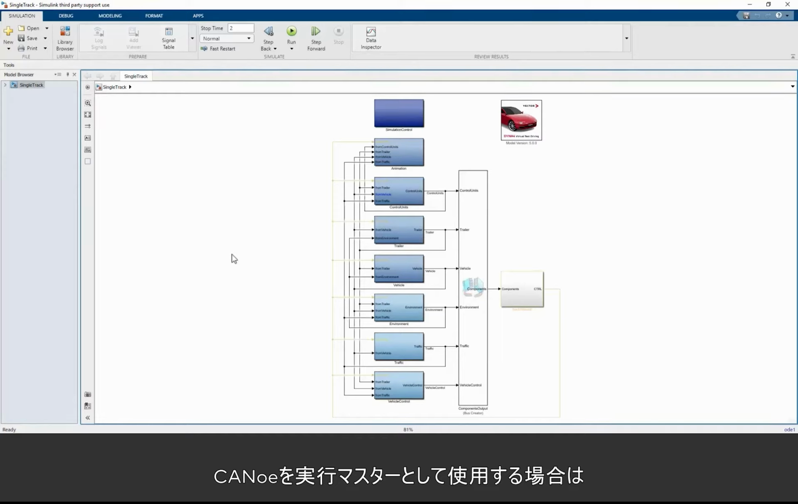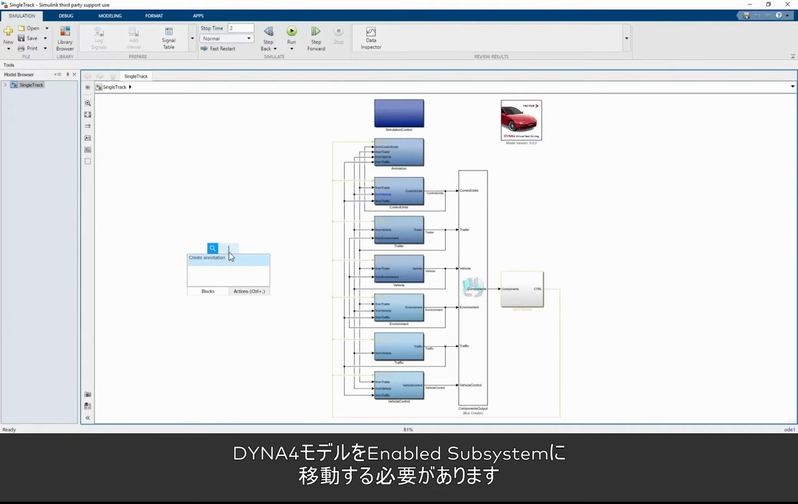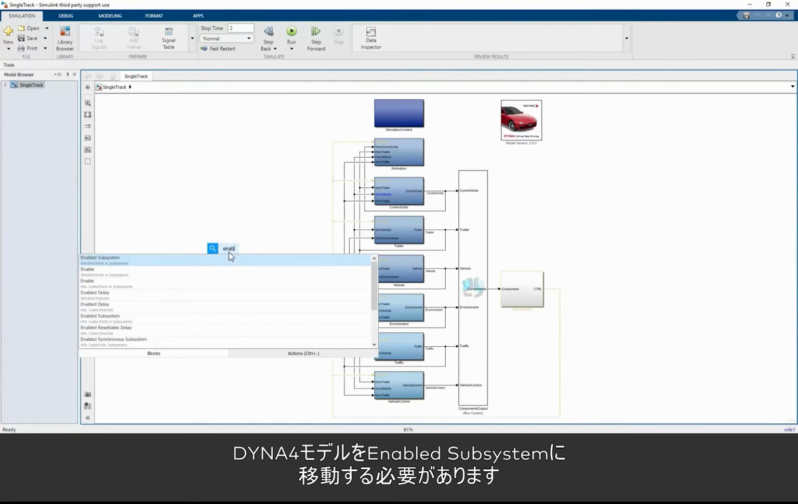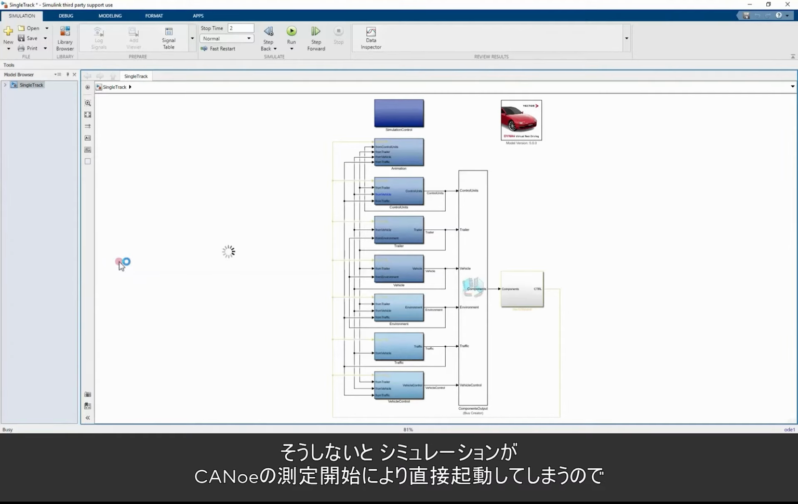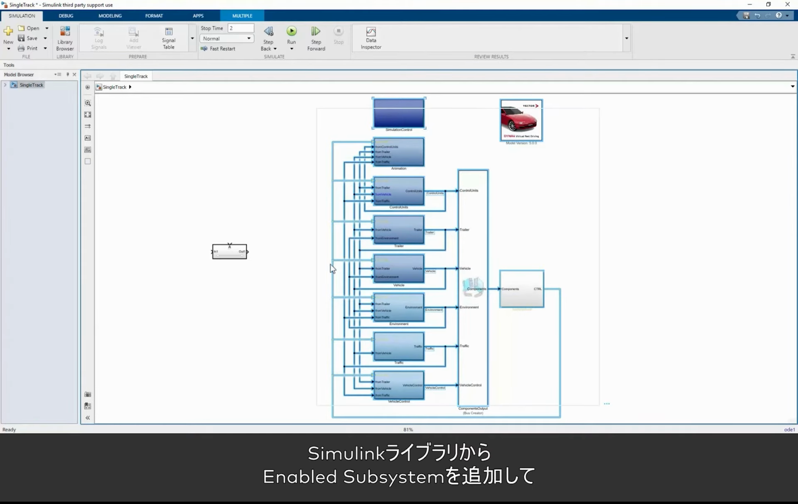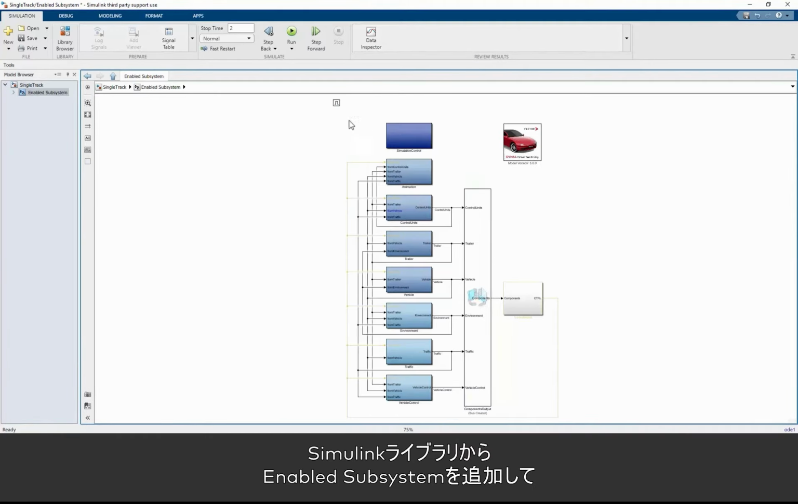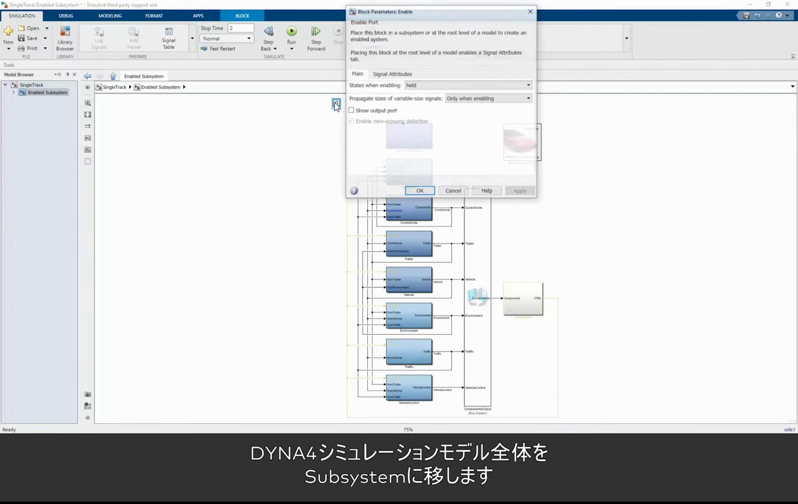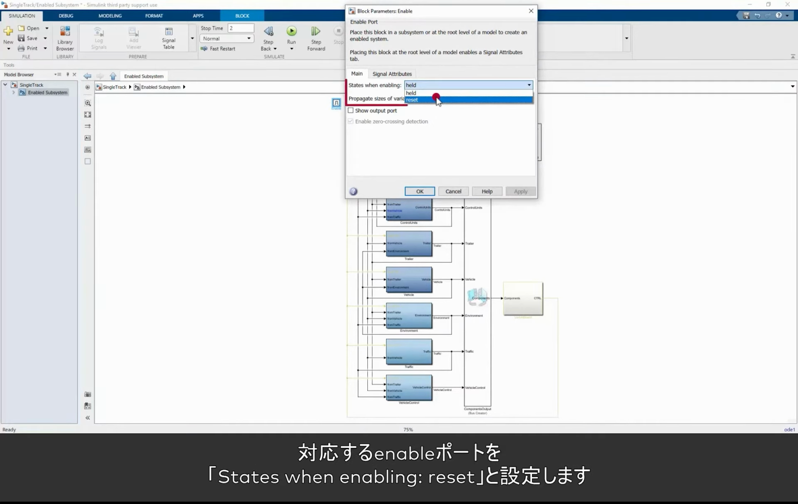If Canoe is used as the execution master, the DYNA4 model has to be moved to an enabled subsystem. Otherwise the simulation will directly start with the Canoe measurement, and we are not able to set different scenarios. Just add an enabled subsystem from the Simulink library and transfer the complete DYNA4 simulation model content into this subsystem. Configure the corresponding enable port to reset states when enabling.